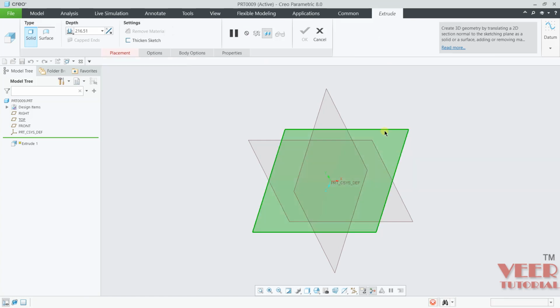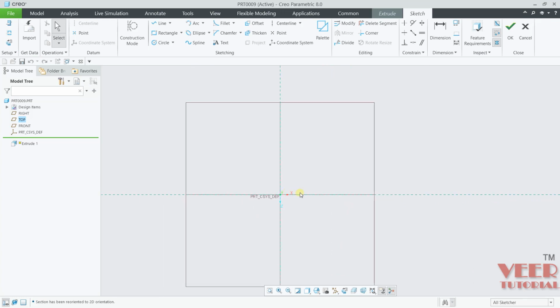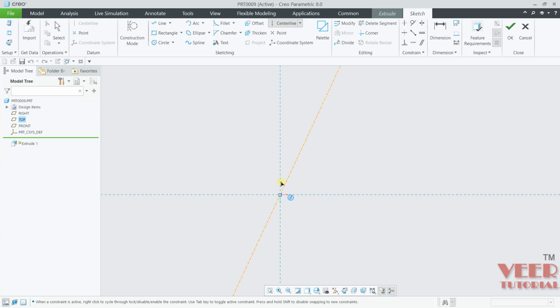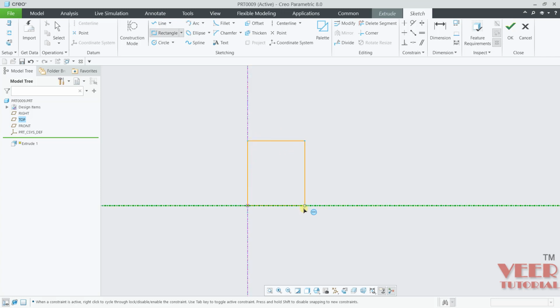Select this top plane, click on sketch view. Before that I will turn off the planes, and then I will create a center line, a vertical center line and a horizontal one. Press escape. Then I will go to rectangle, corner rectangle, from this end point, and at this point you can see the symbol of symmetry is highlighting. I want this rectangle to be symmetric, so I will click here.